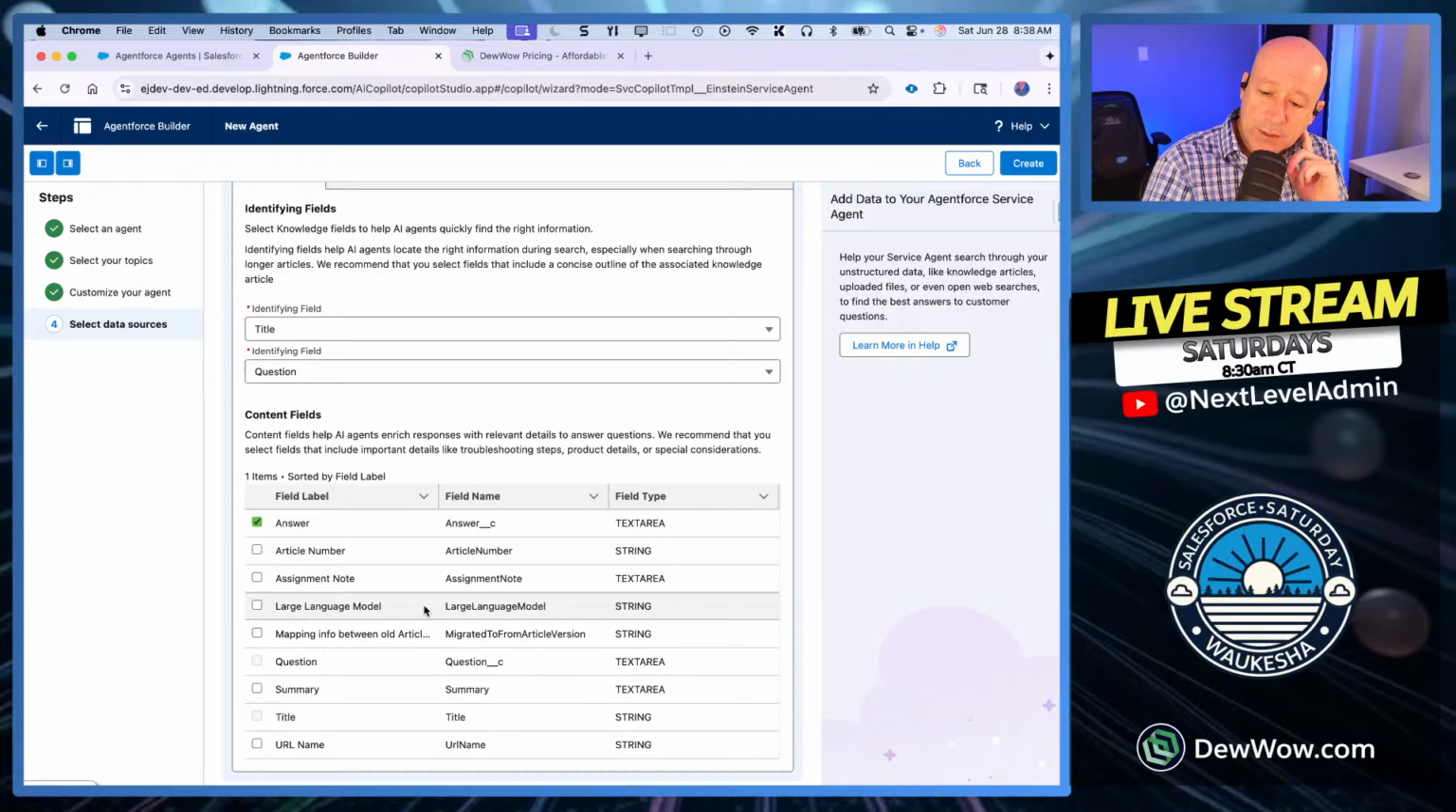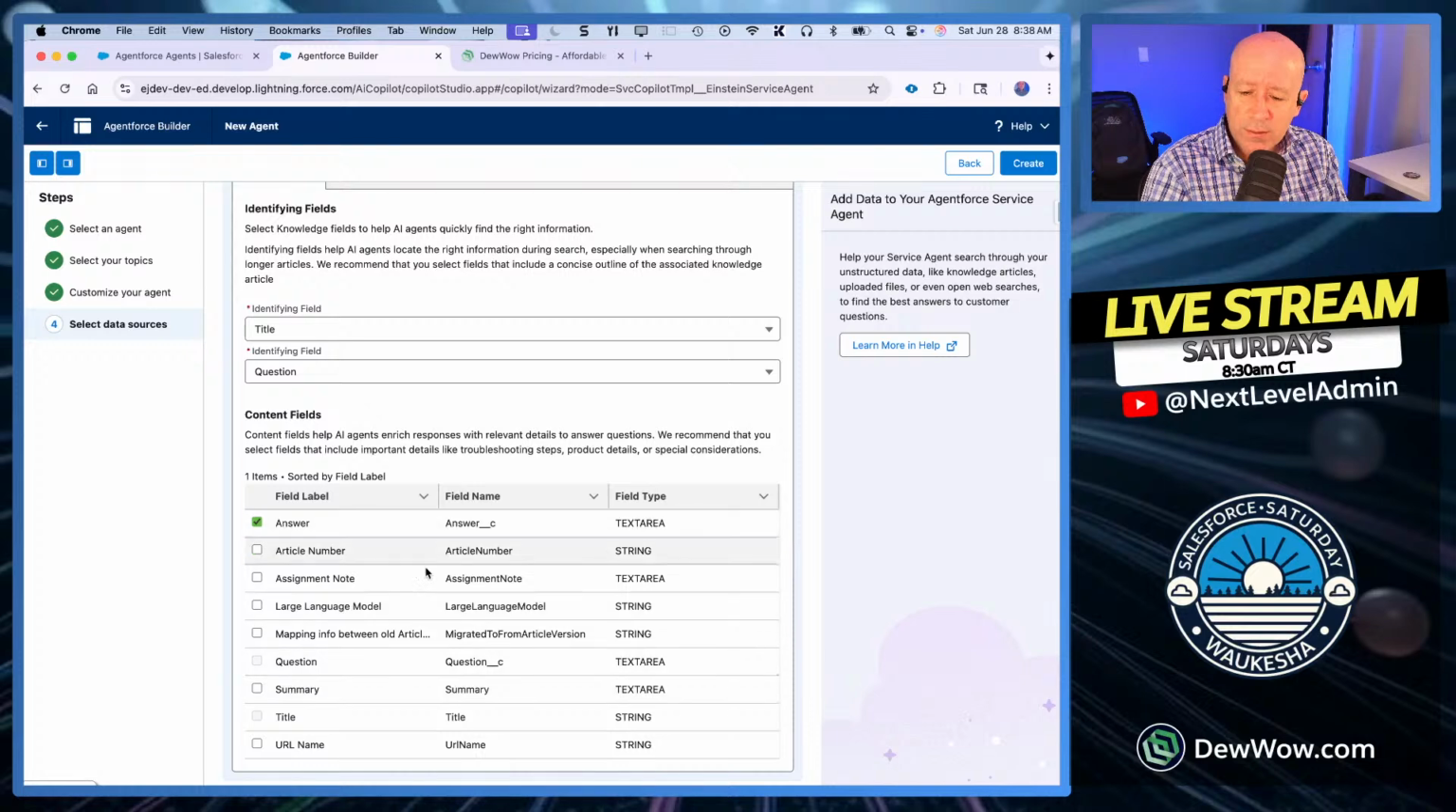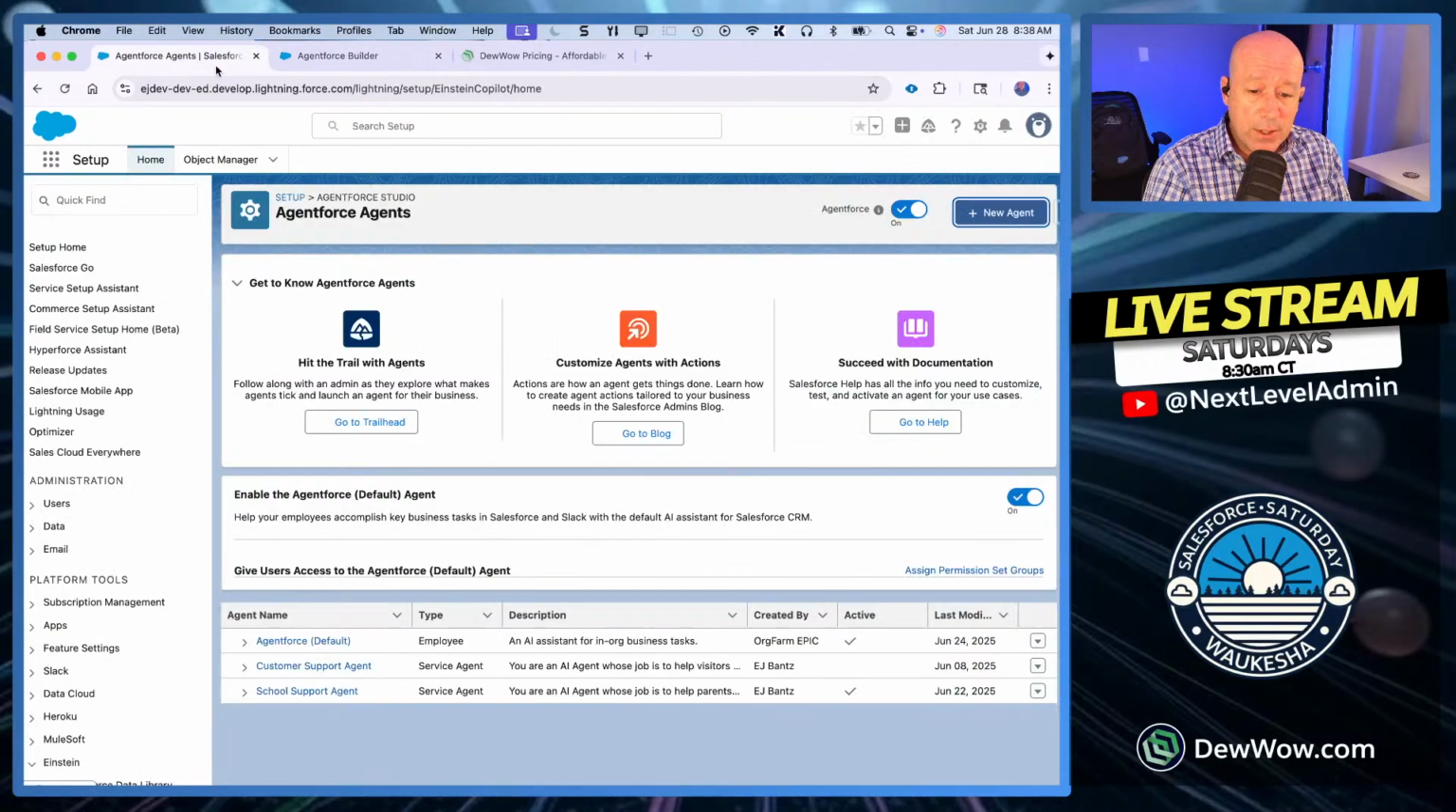This is just how I have knowledge set up. I don't think answer is a default one. I think usually it's just like the summary. But in my org, I have question and answer set up. And I can show you that real quick.